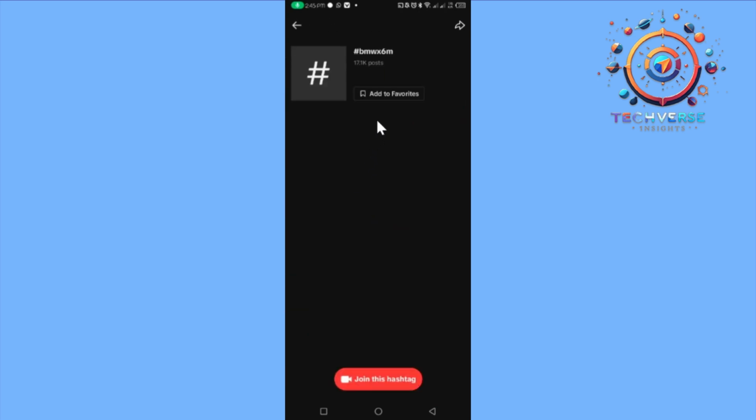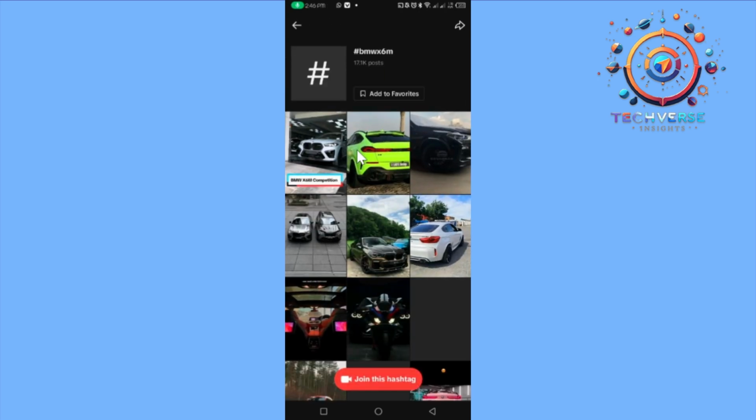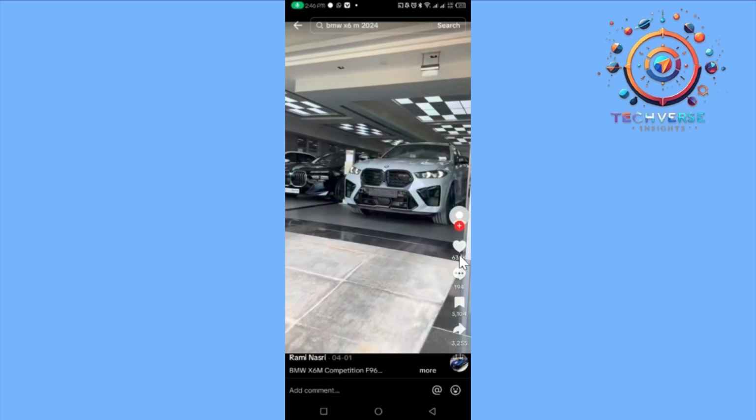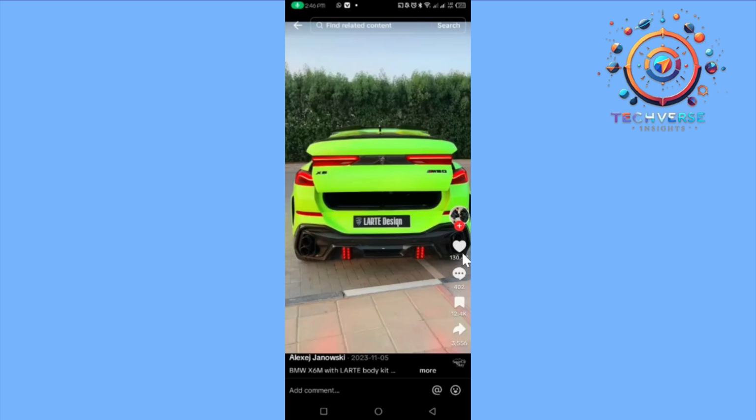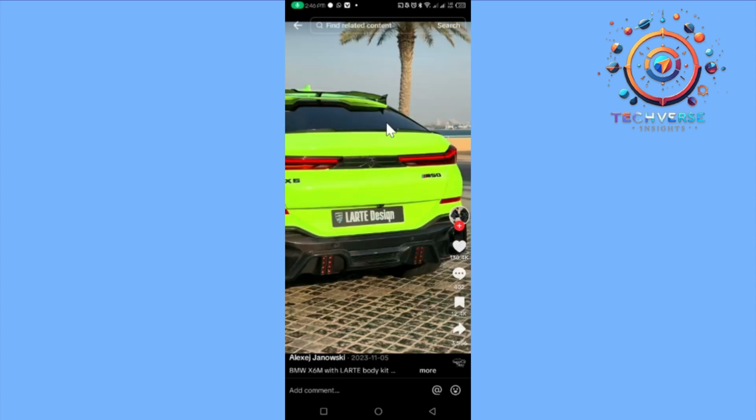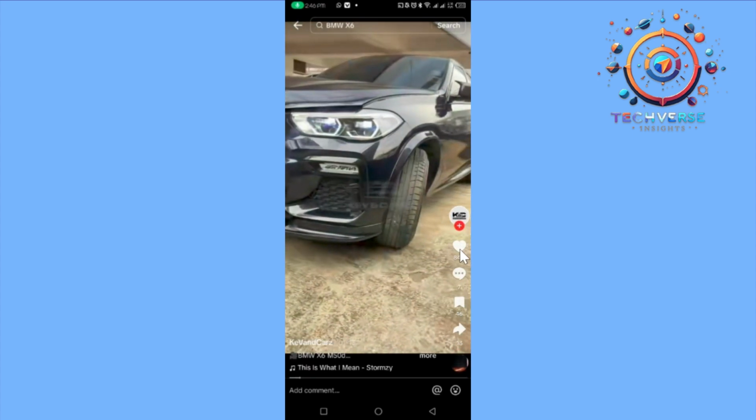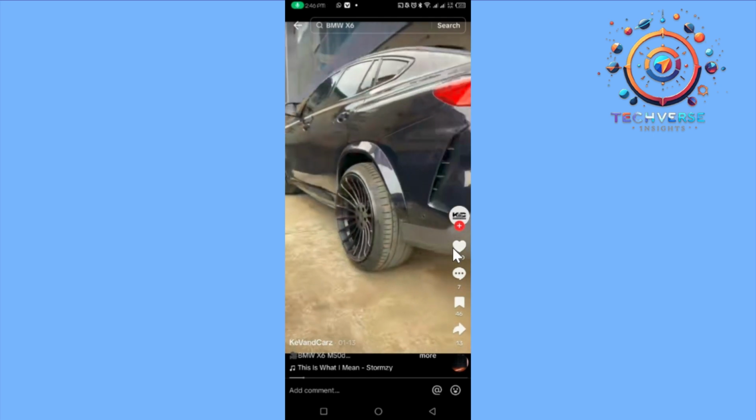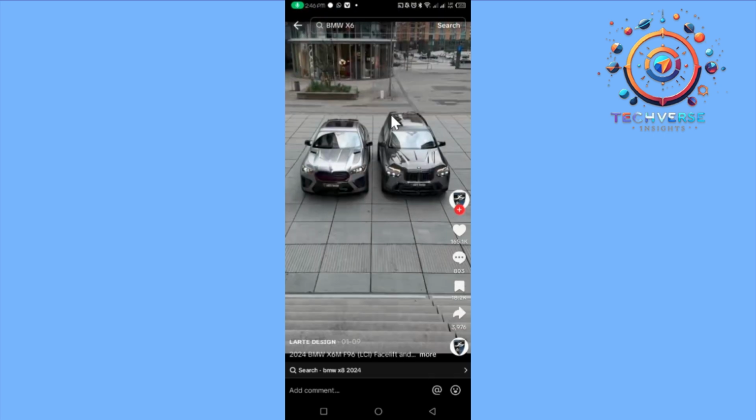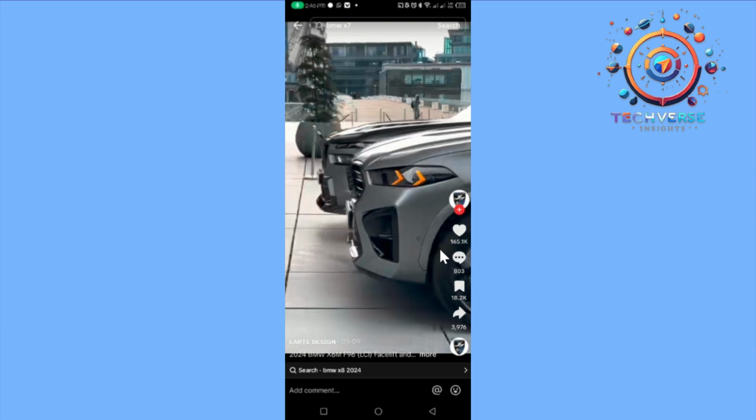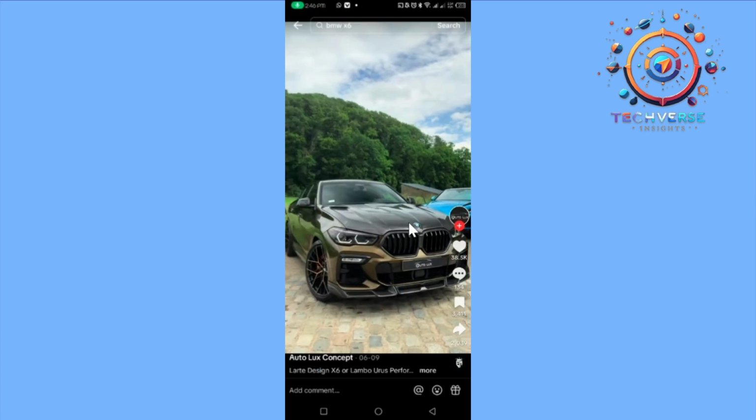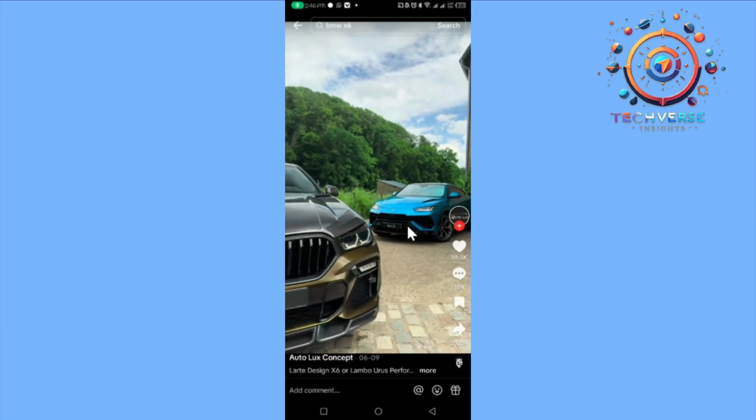So if we tapped on that BMW X6M, you can see that most of them do have a lot of likes. Like this one has a lot, even this one has a lot of likes. And this one, even though it's not that a lot, but some of them say that it is a lot. So scroll down again and you can see this one also has a lot of likes. Also, this one has a lot of likes.